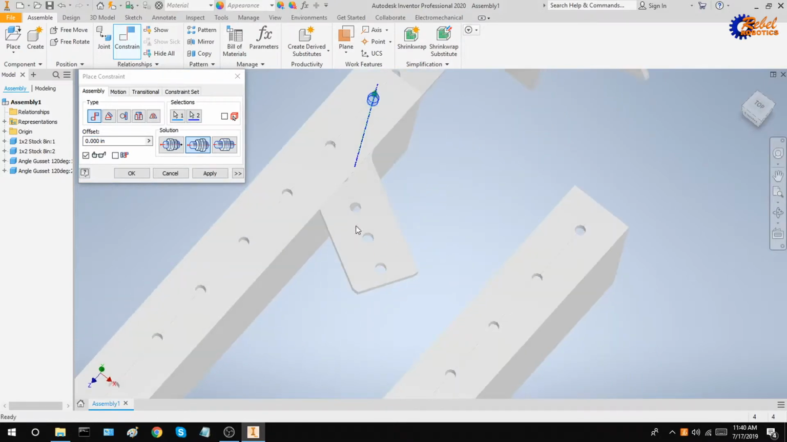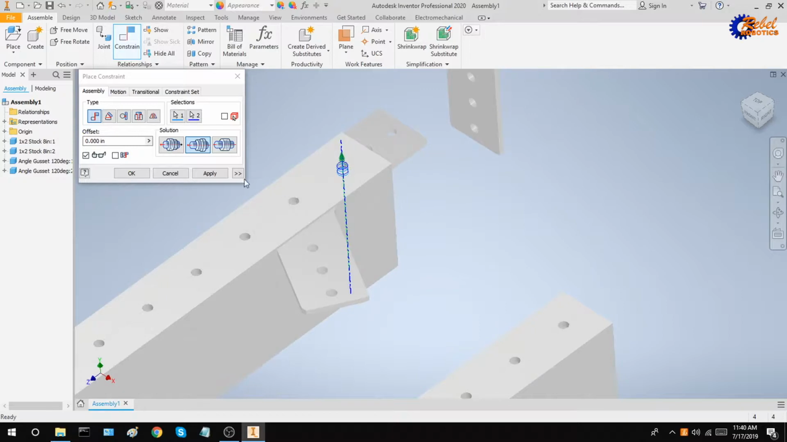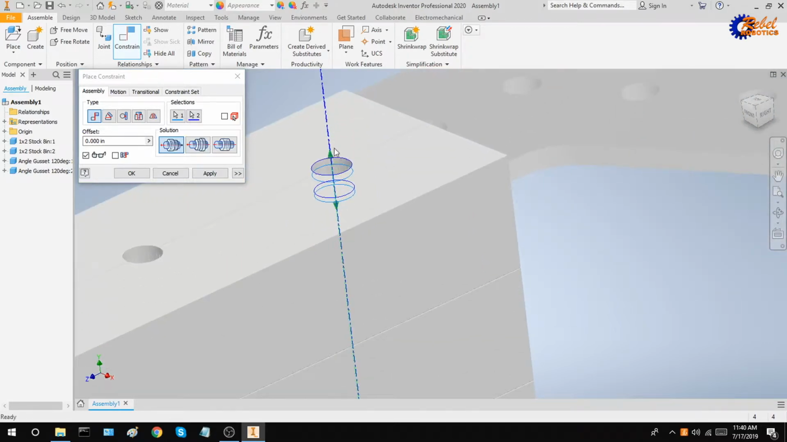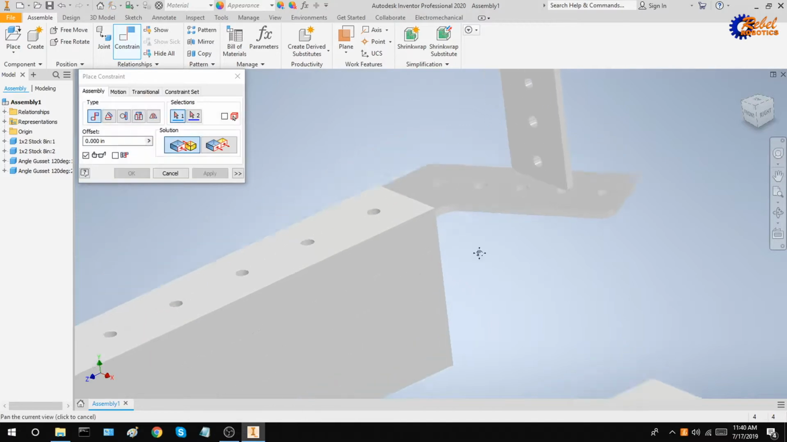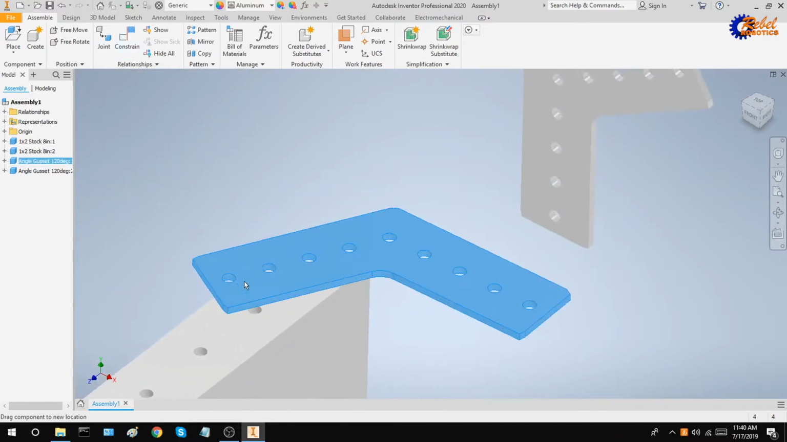Now, right now, our gusset is not lined up correctly. So if we play around with the solutions and we select opposed, our gusset will flip in the right direction, and you'll notice how the two axes of the two holes we selected point in opposite directions. So we'll click apply, and we'll move this around so we get a better visualization of the next constraint we need.